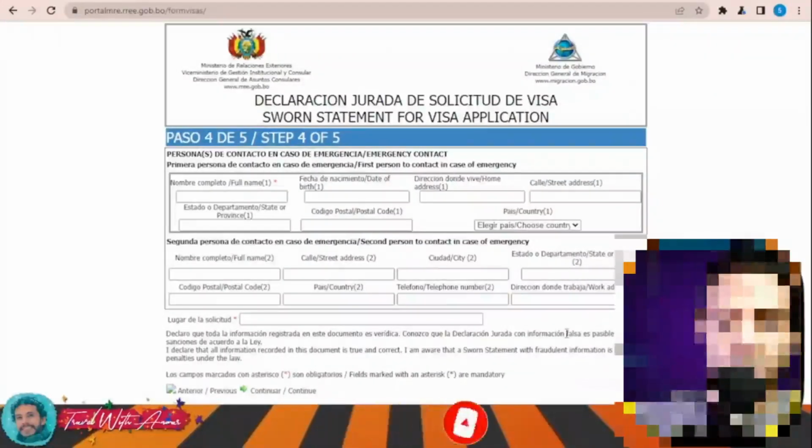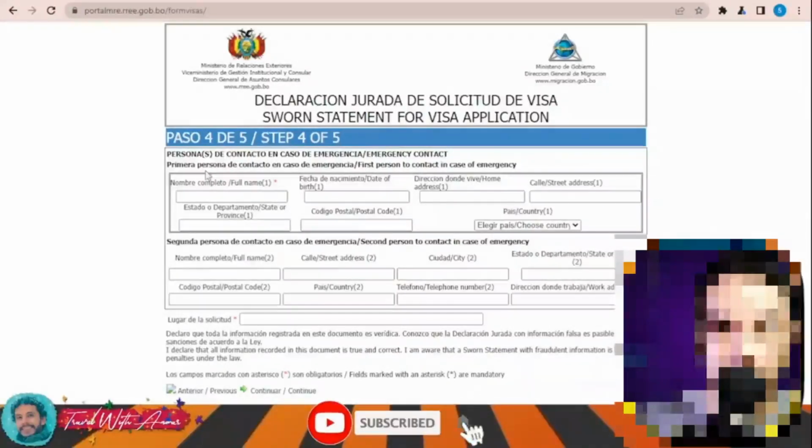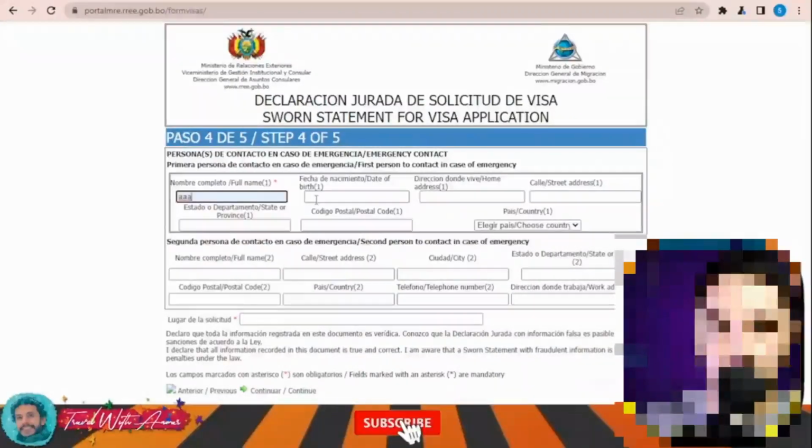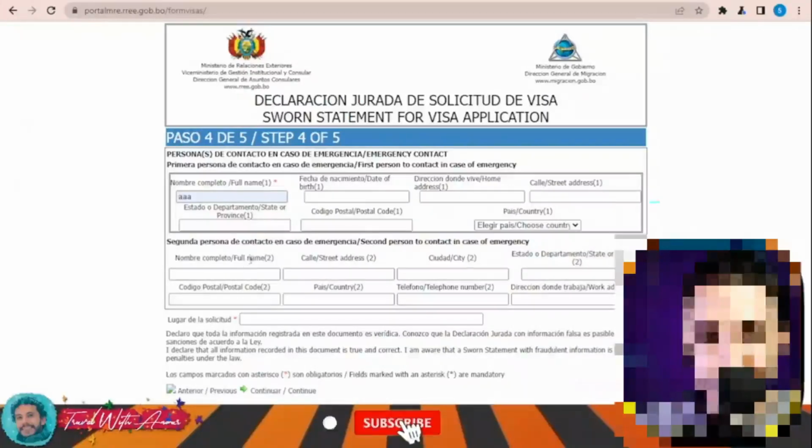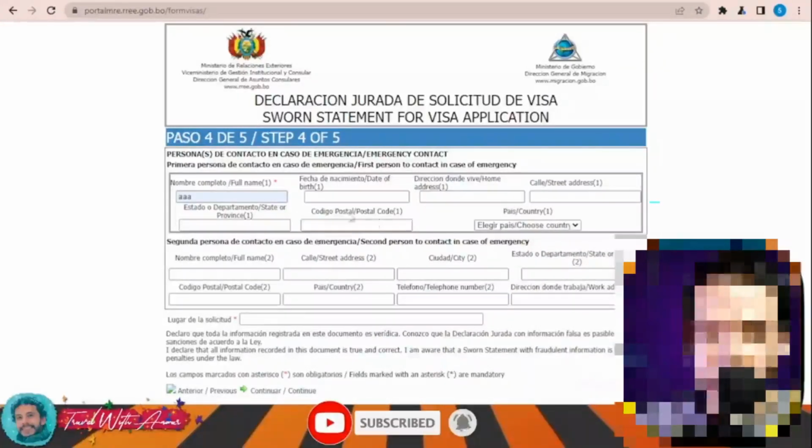In section 4, okay, here, personal contact, emergency contact. Give some emergency contact of yourself, the name of the person, the date of birth, home address, street address, and choose country. You don't have. And here you are required to give a second person to contact in case of emergency. So there is no phone number, postal code, home address, date of birth, street address. Okay, so you just need to give a name. This is weird that you don't need to give a phone number.